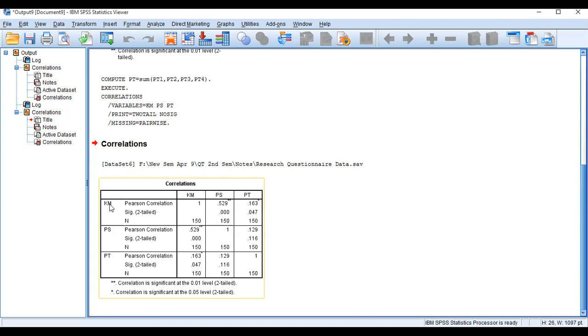However, the correlation between knowledge management and project team is 0.163. Although it lies within the acceptable limit, so we can say that there is a positive correlation, the correlation is relatively low because the value is starting from 0.1, which is far away from the threshold limit, that is 1. So although there is a positive correlation, it is relatively low as compared to KM with PS.